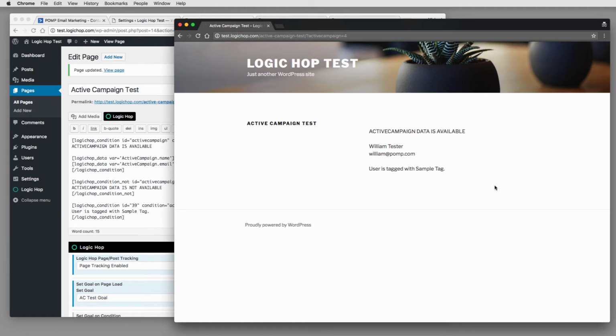So this is a great way if you're running campaigns. You can send users to your site from ActiveCampaign and display different content for them if they've been tagged. You can add them to automations. The possibilities are really kind of endless. And I just wanted to share this new integration with you.